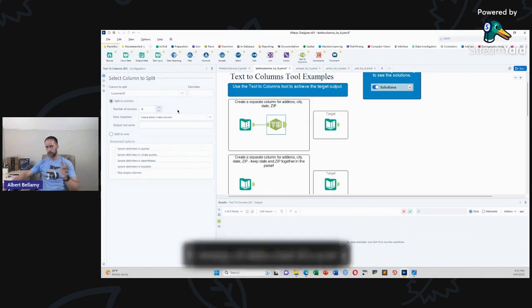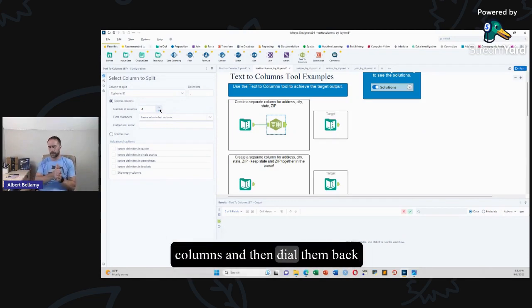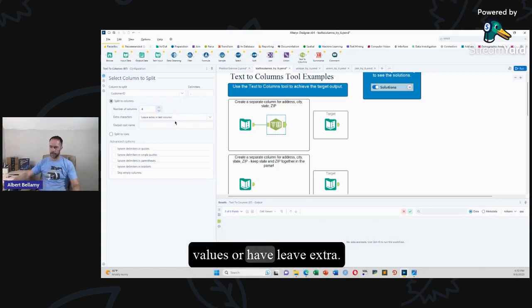If you're looking at a string of data and it's sort of blowing your mind, there's commas or hyphens or delimiters everywhere, just always give yourself a couple of extra columns, because it's better to have null columns and then dial them back than it is to have truncated values or leave extra in last column. It's harder to see. Let's go ahead and run that.